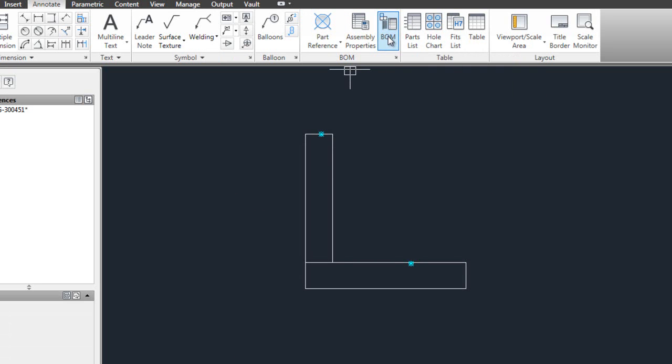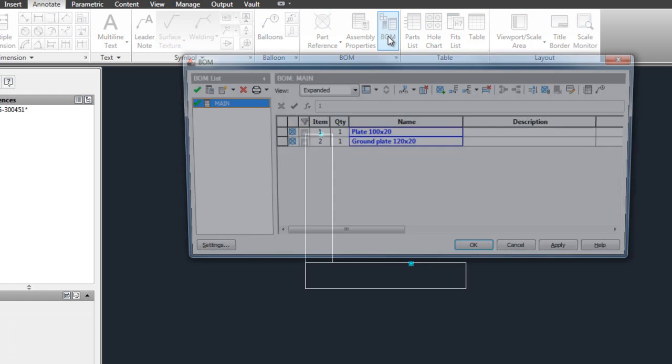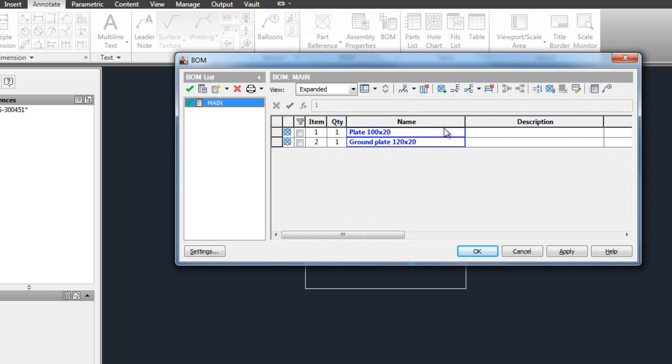Let's have a look how the bill of material is handled in AutoCAD. Here I can see the two positions, the plate and the ground plate.